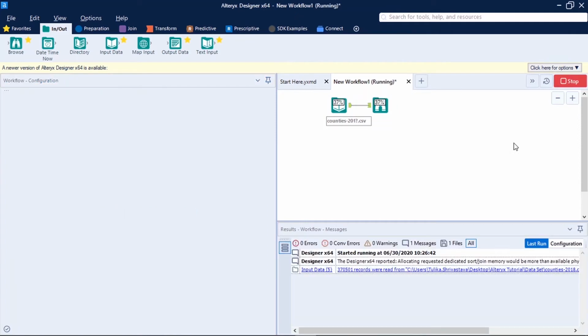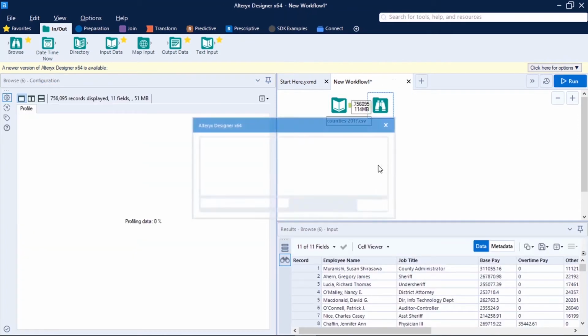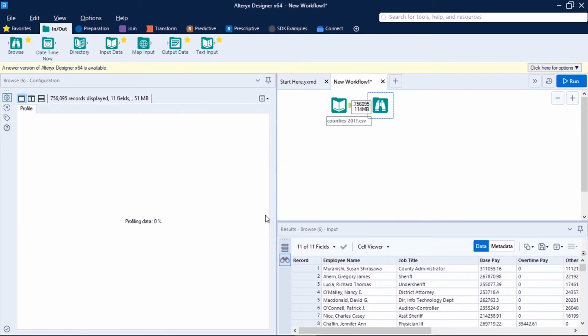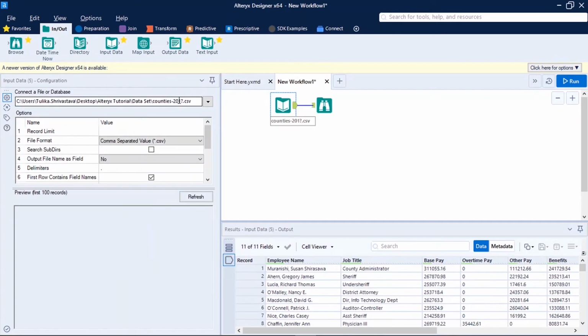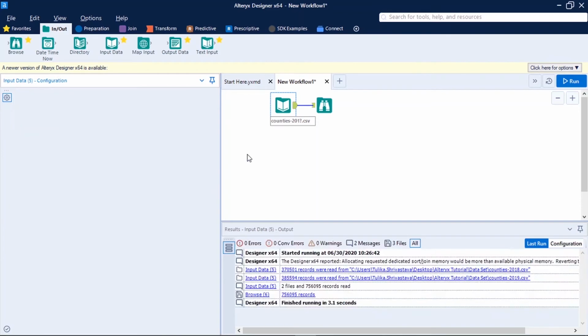Let's run this and see the output. Now we can see the total records fetched are 756,095. Now let's do the same by using asterisk. You can totally replace the name by asterisk and run it.